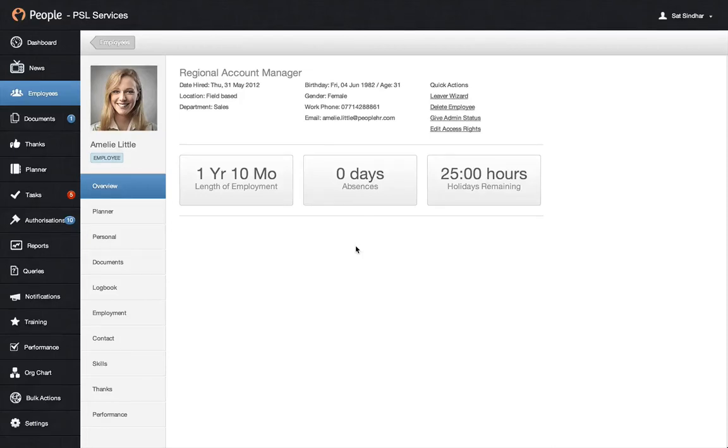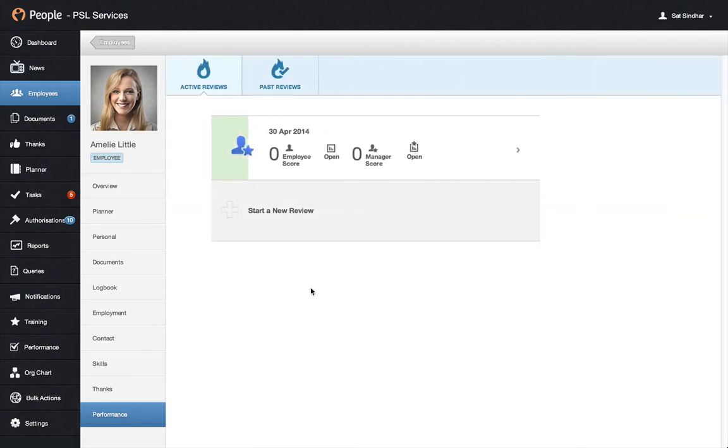I'm just going to take a couple of minutes to introduce the performance functionality in People and how you can implement that for yourself. So right now I'm logged in as an administrator and I've gone to Amelia's record here. And you'll notice on the bottom left we have the performance option. So let's click on that and go into there.